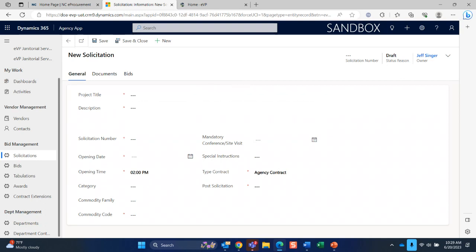So let's go through and start to fill this out. So project title. What I'm going to do here just for our demo is janitorial services. That's going to be our demo today. We're looking for maybe a 3-year janitorial services contract. So I'm going to say eVP demo. You would know how you want to title this, and you would be much more detailed. You could be more detailed than that, but for today, this is what we're doing.